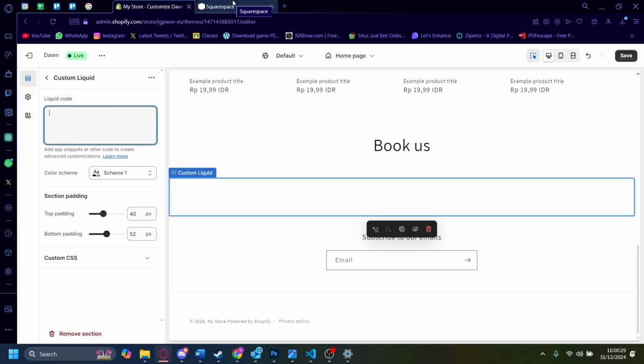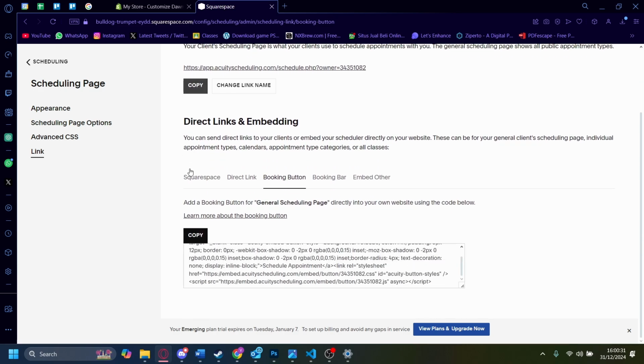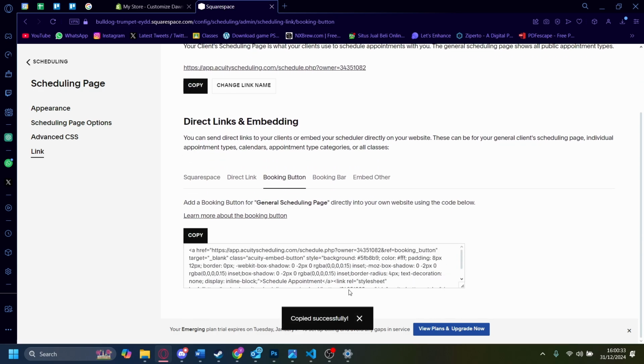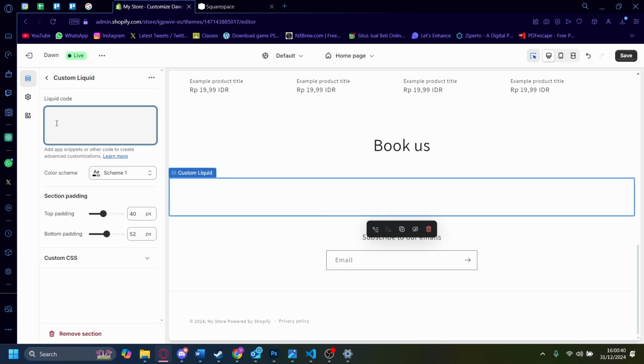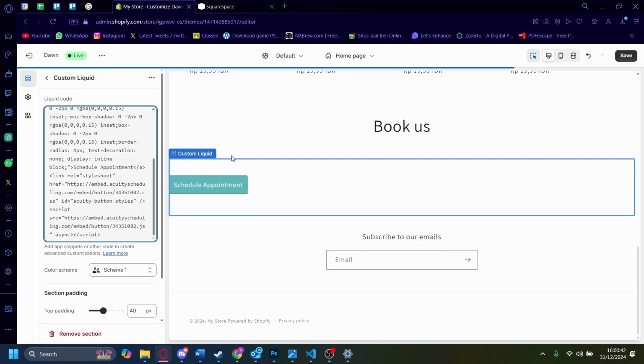Now in here, we want to go back to the Acuity Scheduling page and copy this. You want to copy the embed code right here. Then just paste it in the Custom Liquid, and now we have a button to Acuity Scheduling right here on Shopify.